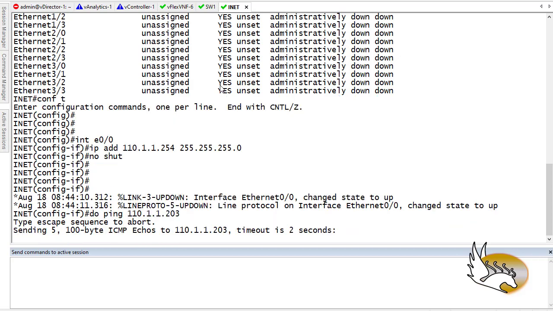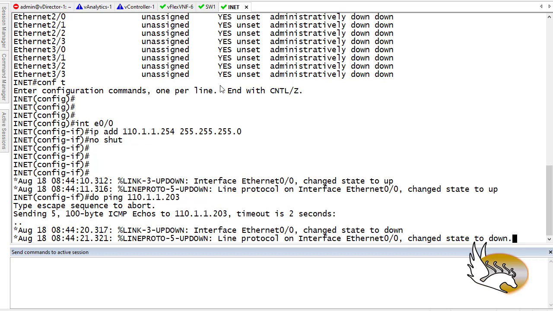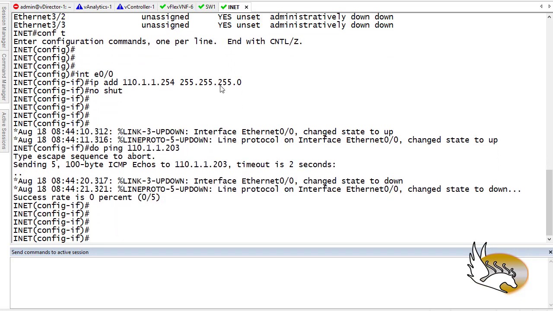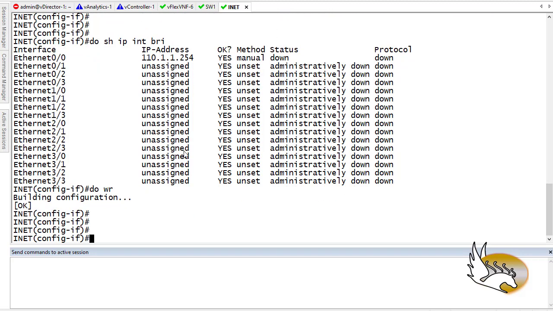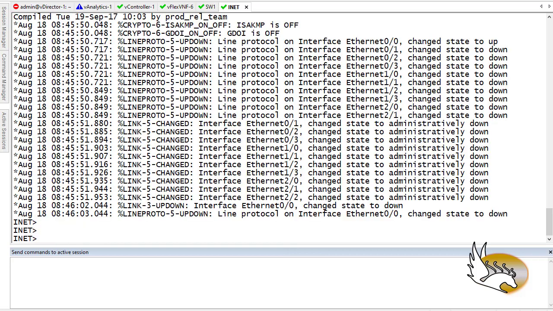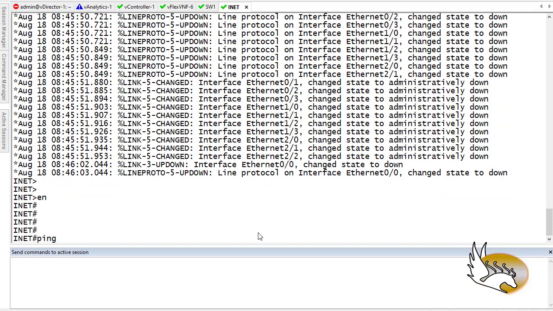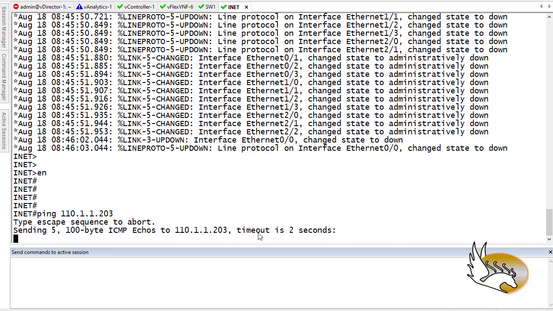Just to make sure that the controller is available, I'm going to say do ping 110.1.1.203. This is the IP address that I have assigned to my controller, and the controller is going to be available, and it says that the interface changed the state to down. So let's say show IP interface brief. I believe that there is a problem which I'm going to solve in a second. That is based on the topology. So if I just reload it and then try to ping 110.1.1.203, seems that the interface has some problem.